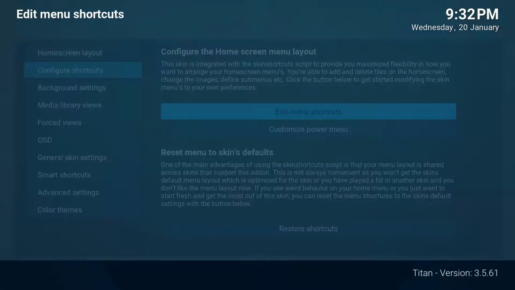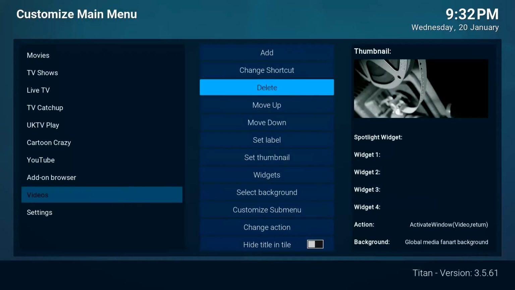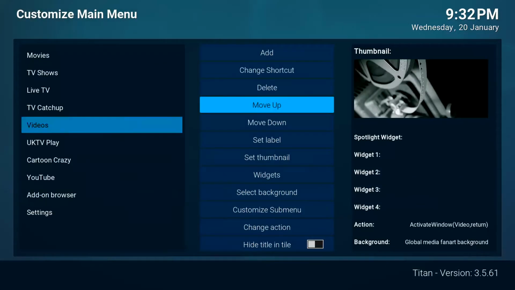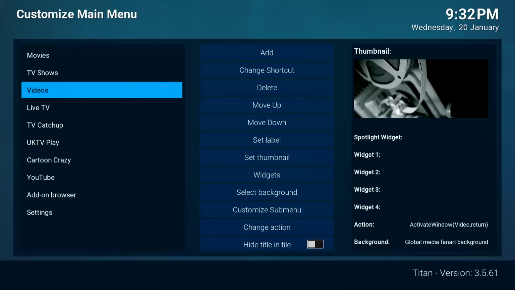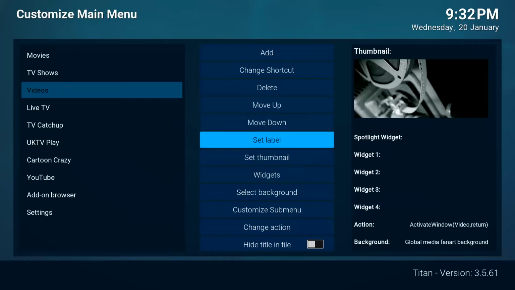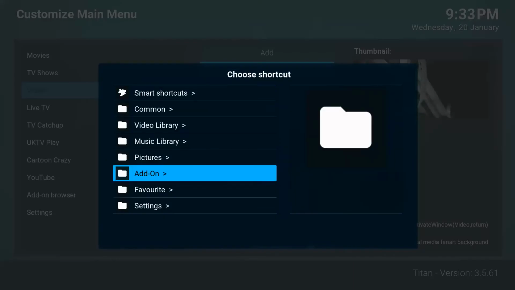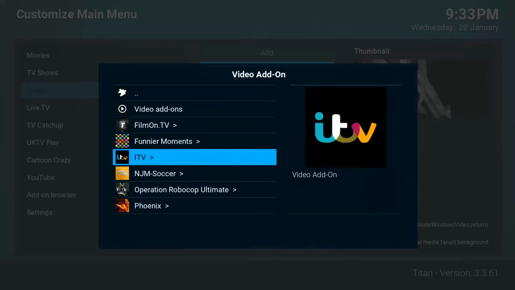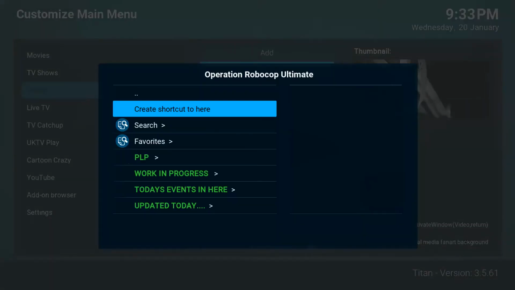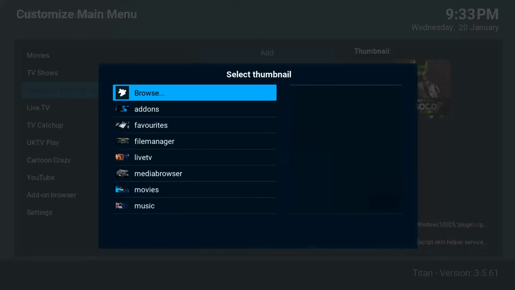So the last bit I'm going to show you now is how to get the football on. So if we just want to do videos, and we'll move it up first. So we'll move it just after the TV shows. We'll put the live sport right up there. So we will change the shortcut first, and we will use the Operation Robocop. So if you want to go to add-ons, videos, and then Operation Robocop, and then create a shortcut to here. Okay, obviously we don't want the picture of the Robocop as the thumbnail. So again, you just go online.